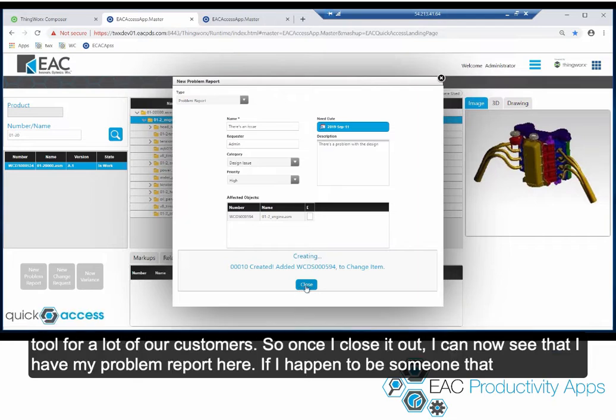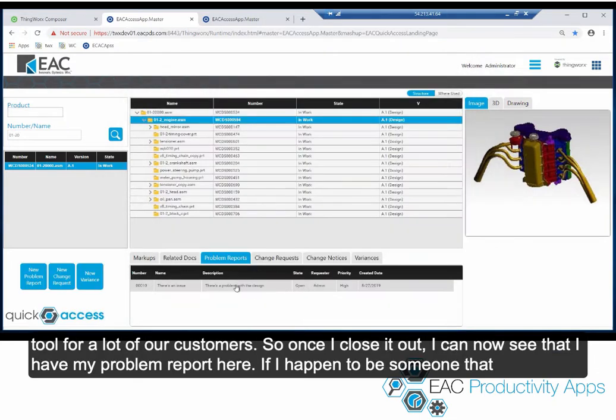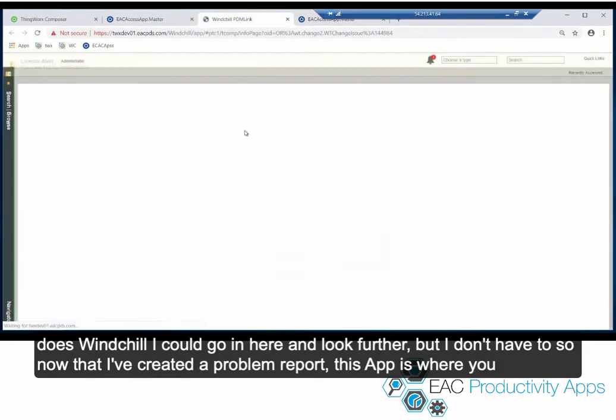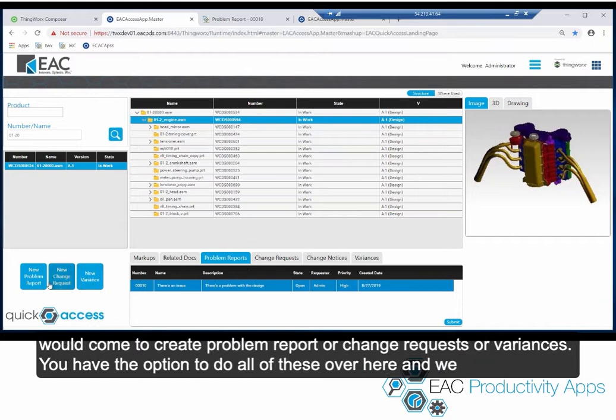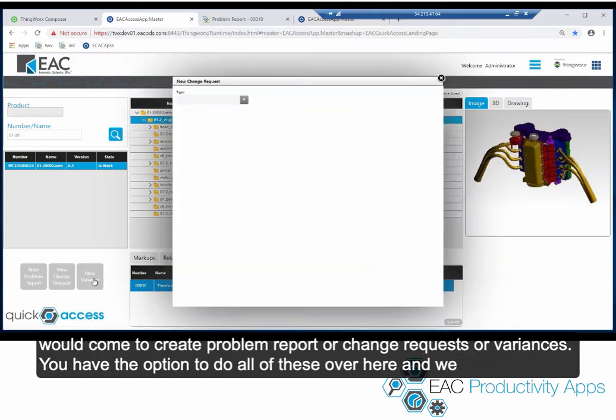So this has been a powerful tool for a lot of our customers. Once I close it out, I can now see that I have my problem report here. If I happen to be someone that does Windchill, I could go in here and look further, but I don't have to. So now that I've created a problem report, this app is where you'd come to create problem reports or change requests or variances.